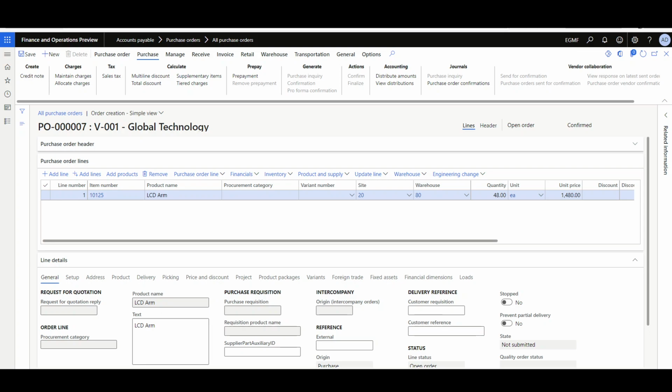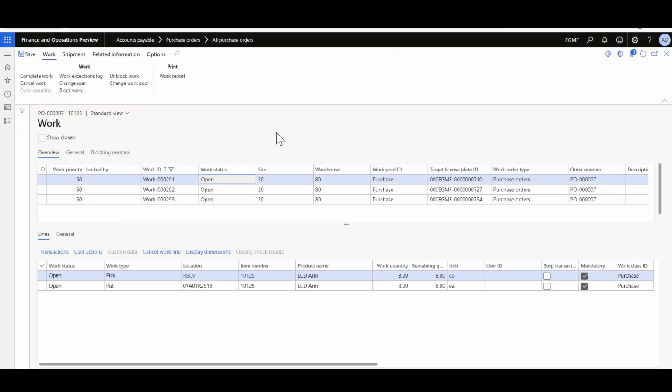So I created purchase order line of 48 eaches of LCD arms. Then I received the entire quantity. Now let's review the created works. So I'll click warehouse, then work details. And here we can see the system created three works. I would expect that the system will direct the full pallets to bulk locations where the eaches should be directed to a picking location. So let's review the first work.